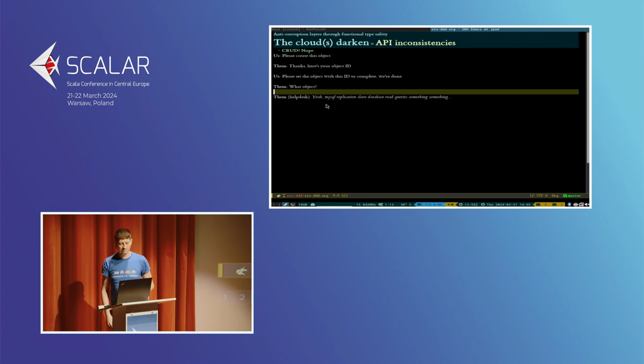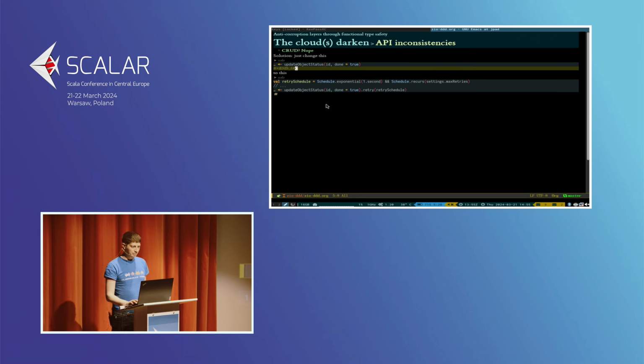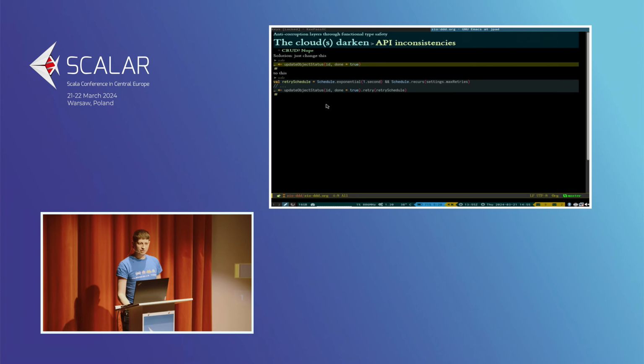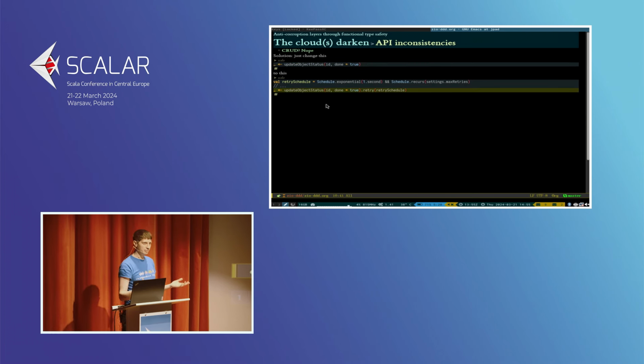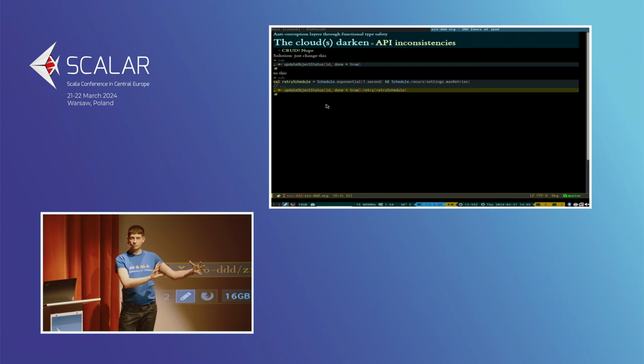We're not going to fix our system. Well, retrying: we're using Zio. We have this line, update object status, which returns a Zio instance. Well, Zio has a method, .retry. Remember how we talked about how a Zio instance is just a value? It is not running yet.